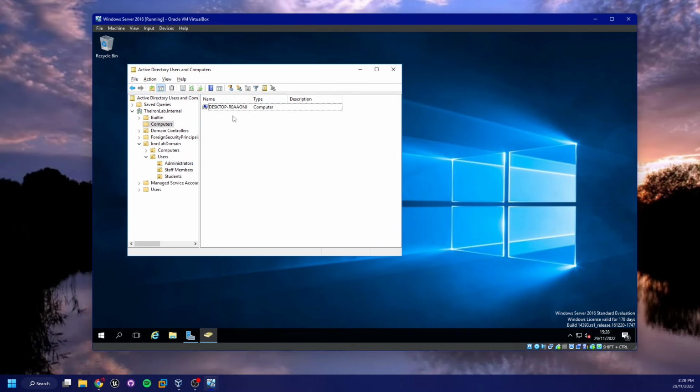And here is where your computer would display and pop up once you've joined the domain. So you can go ahead and move this into the computers OU there, and it will get all its policies. But we're going to do that in episode 4.